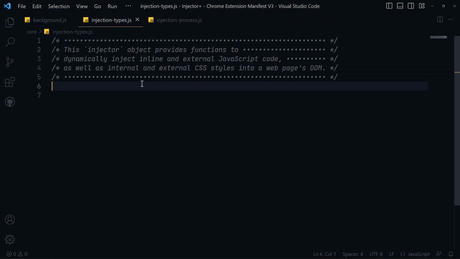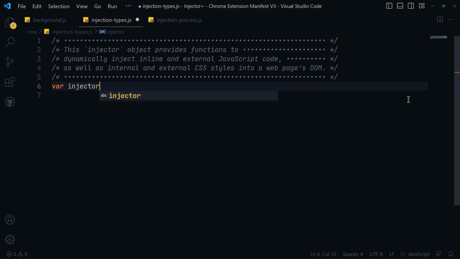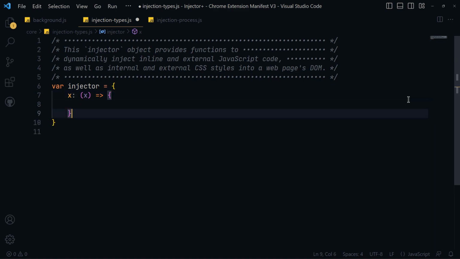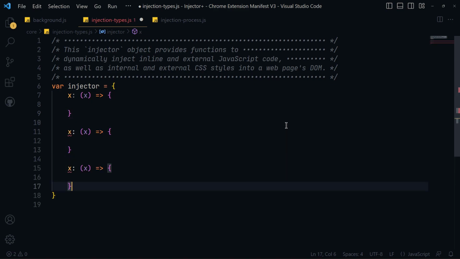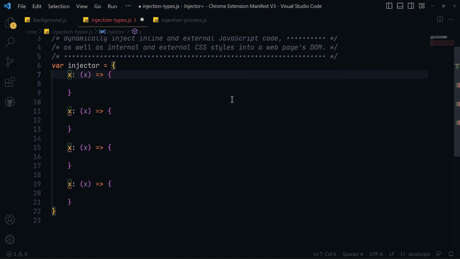In this file, I've implemented a feature that is not mandatory for use. You can utilize it based on your preference. I will define a global object called injector that provides 4 types of injection: injecting inline and external JavaScript, and injecting internal and external CSS. Let's define the functions.